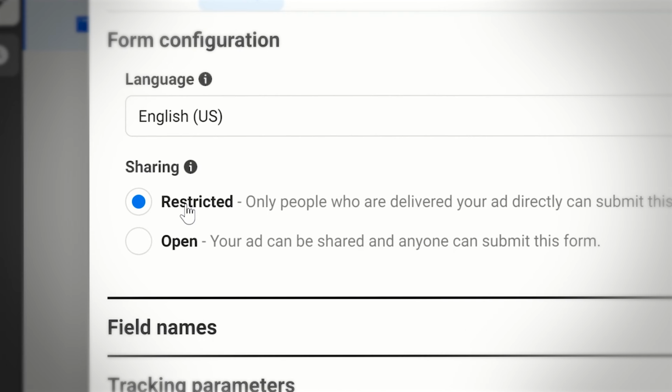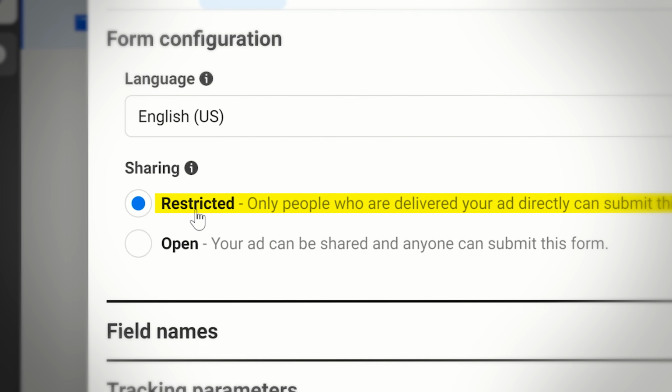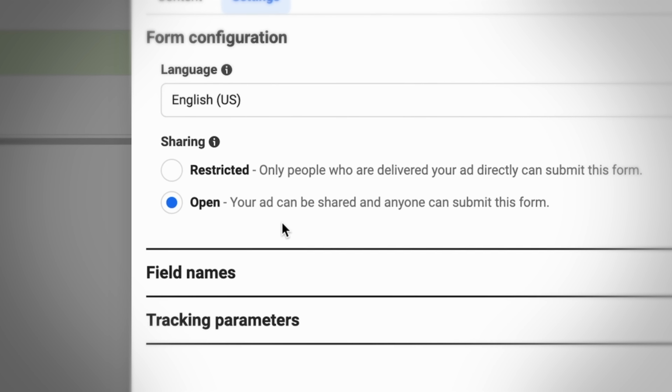Now, I have to say that I do find it a bit odd that the default setting for instant forms is to be restricted. You would have thought the default would be open, and then you can choose to turn on restricted if you wanted. As I said, you are one of those fringe cases where you don't want people to be able to see it if the post, the ad is being shared.